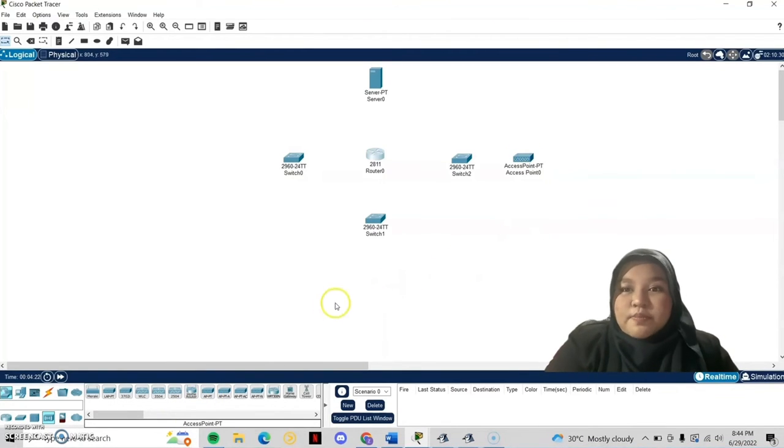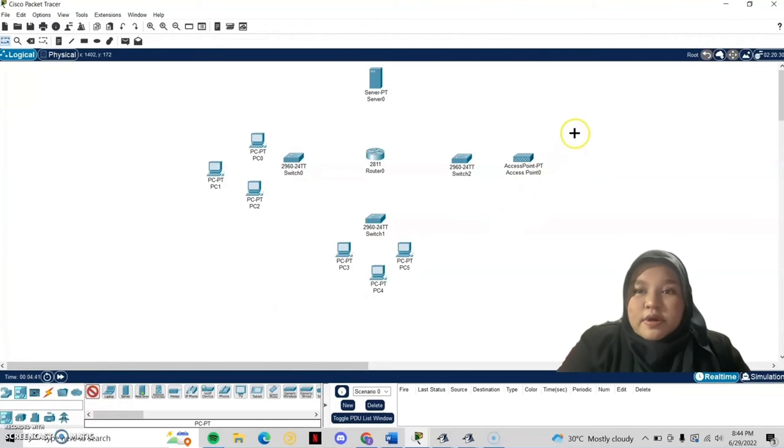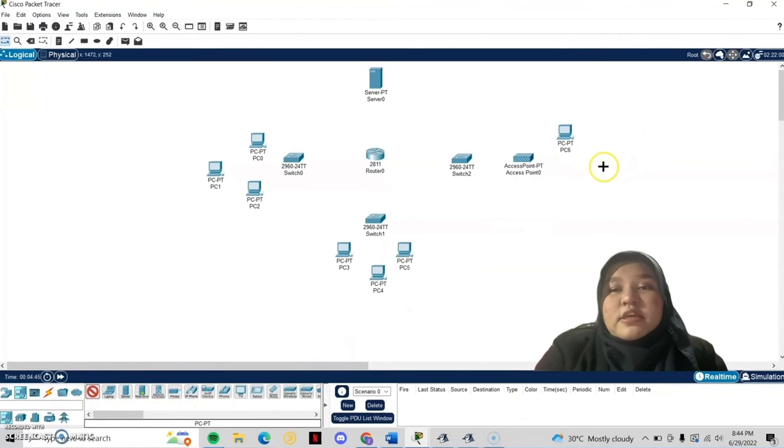Now we're going to place an access point next to the 3rd switch, which is in the user department. And for the remaining 2 switches, we're going to put 3 PCs around them. After that, we're going to put 2 PCs on the wireless LAN, and also a printer.